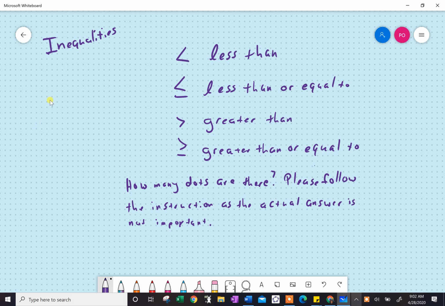I'm going to do a video on inequalities, and I just want to make sure that everybody remembers that the one that looks like an L is less than. The one that looks like an L with the little line under it is less than or equal to. The way you can remember which one is less than or equal to is because there's an equal sign, but then we make it into a less than inequality symbol.